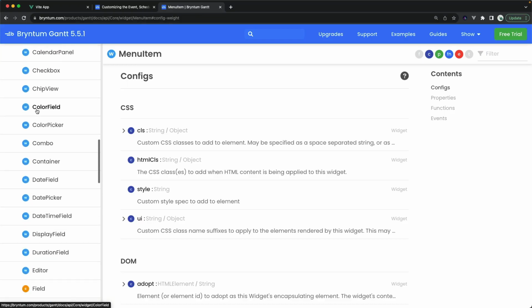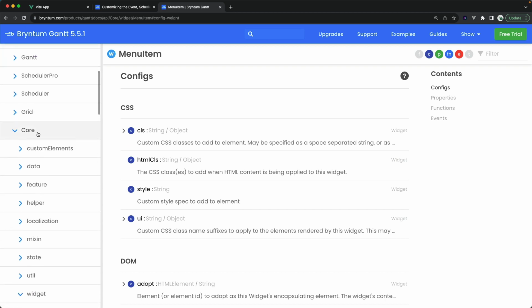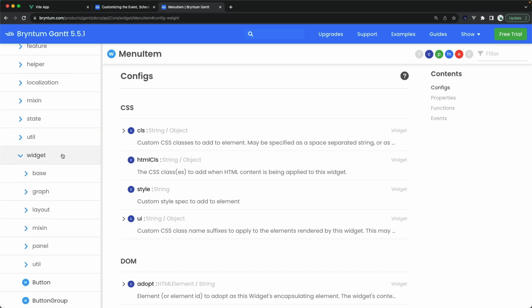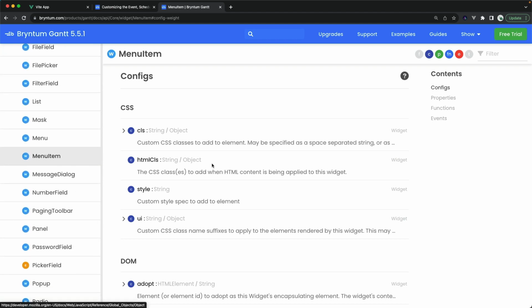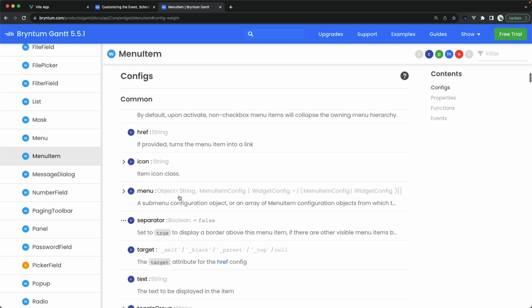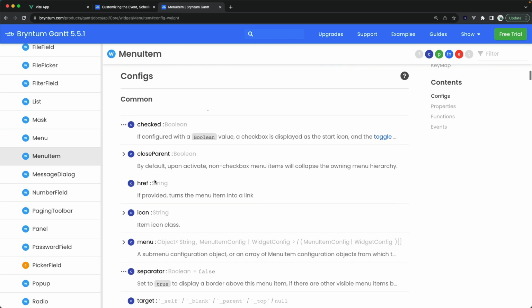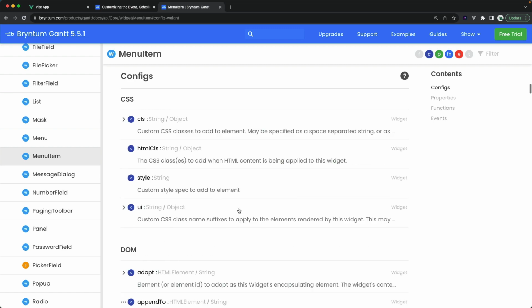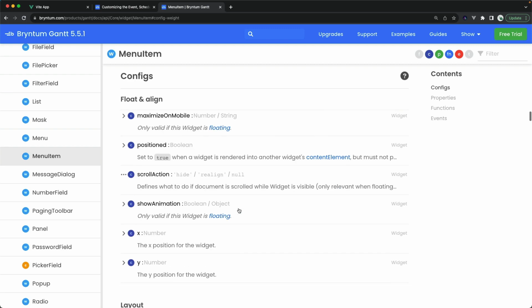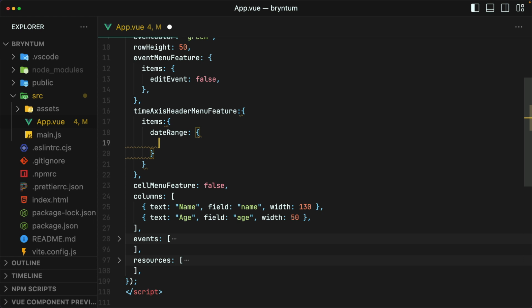Here in the API documentation, you can see that under Core, and then Widget, Menu Item is a listing of all the different properties that we can customize. So things having to do with CSS. We have some common ones here, like the href it should lead to when clicked, what text should display, aka the label for the item, and a whole lot more. I'd like to customize the text and the weight for the item.